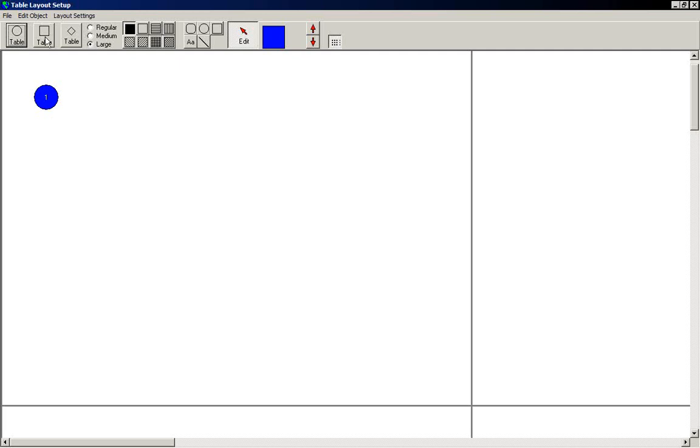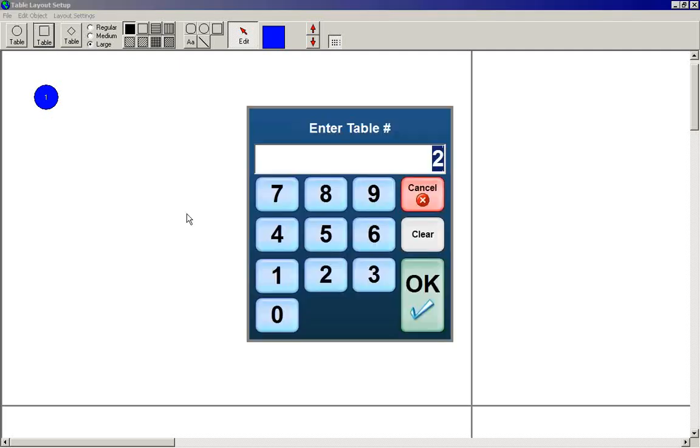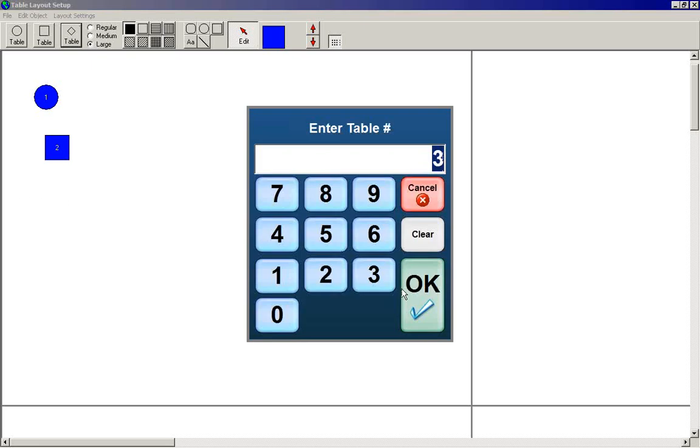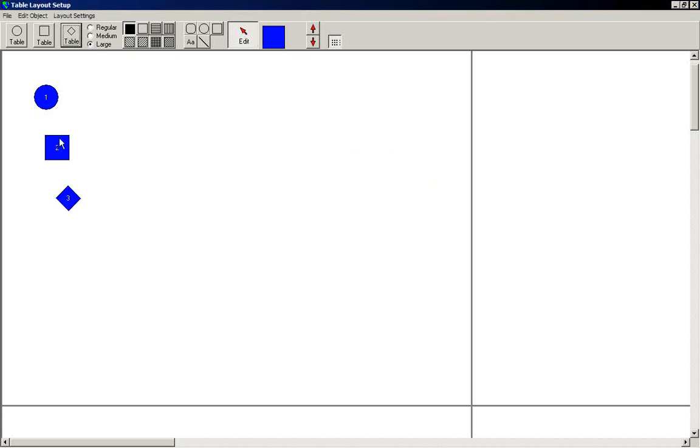I'm going to do another table. This time I'll do a square one. I'll do a click and drag down. And notice now it automatically increments up to 2. And it'll go 3, 4, 5, and so on. And we'll do table 3. All right, so here we have our three tables in my dining section right now. A circle, a square, and a diamond-shaped table.